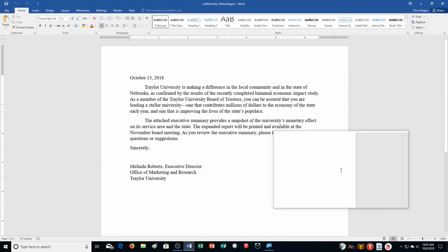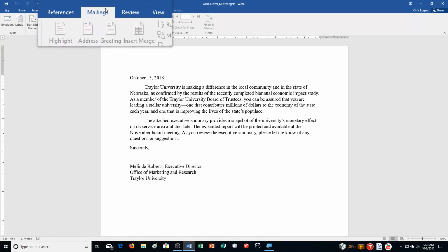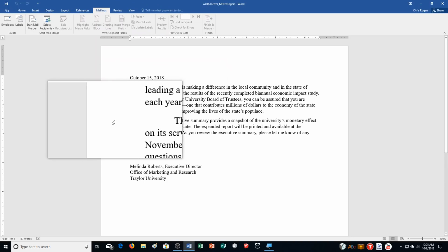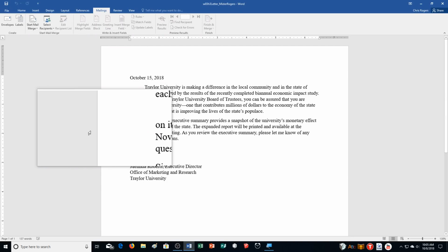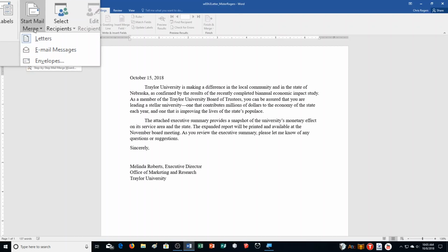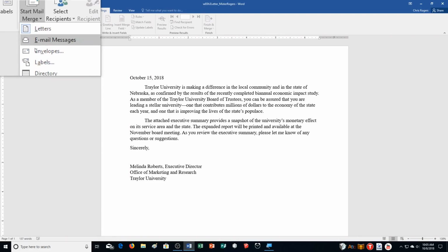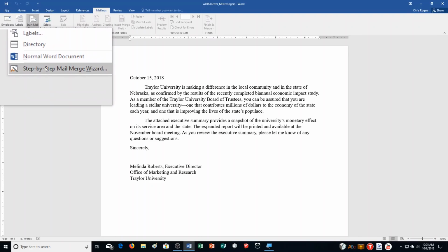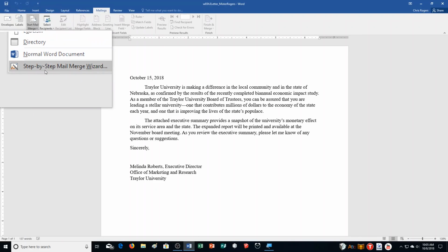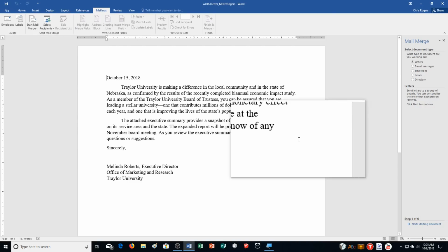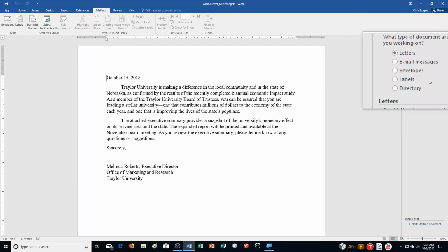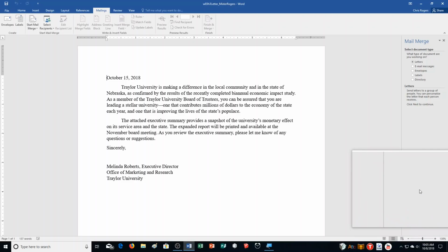Alright, next thing we're going to do, step B, click the Mailings tab. We haven't actually played around with this yet. Mailings tab, and it says click Start Mail Merge in the Start Mail Merge group. Then it says click the step-by-step Mail Merge Wizard. So we're going to use the wizard here. Step-by-step Mail Merge Wizard. And it comes over here on this right side. You can see our Mail Merge Wizard.